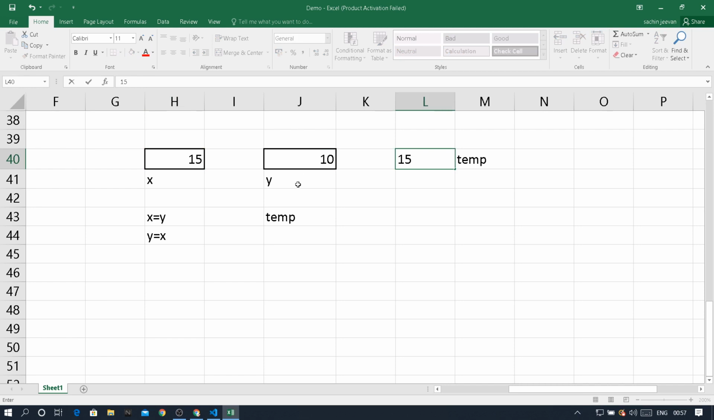And now what I will do is take this y value and place it in the x block. So automatically 10 will be there. So after storing 10, is 15 lost? No, 15 is not lost. 15 is temporarily stored in the variable called temp. You can take this value and now transfer it to y. Automatically, if you see here, x value 15 has gone to y and y value 10 has gone to x.